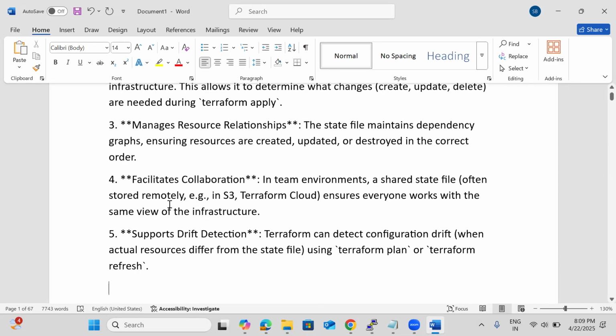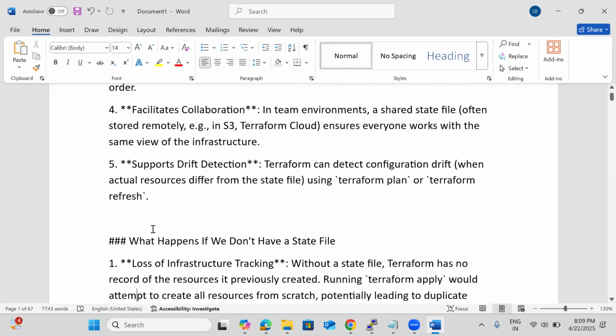And we can have locking also. We'll discuss locking later. Then drift is also going to be displayed if any changes have been made. It is going to show that these resources have been modified.